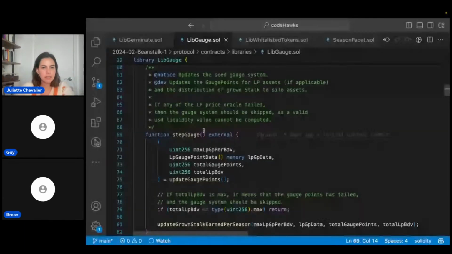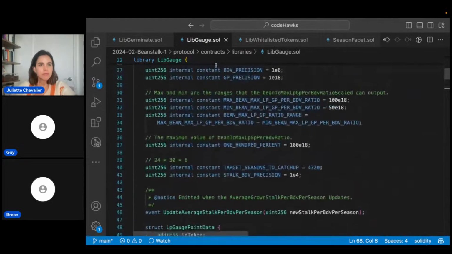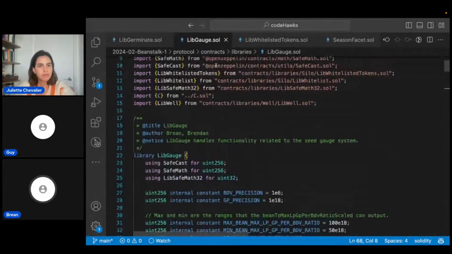Yep. Nice. All right. Can you see my screen? Yep. Solid. All right. So in regards to the audit, I guess the best place to start is this new library called LibGauge. But to go on a higher level, Beanstalk is deployed on the Ethereum network using the Diamond standard, EIP-2535.